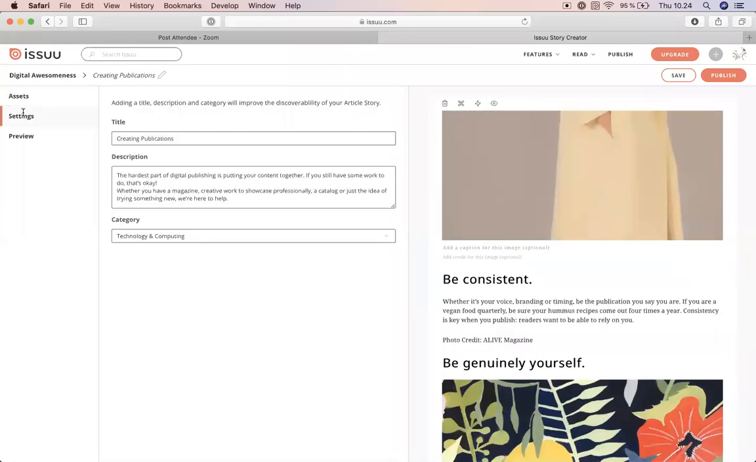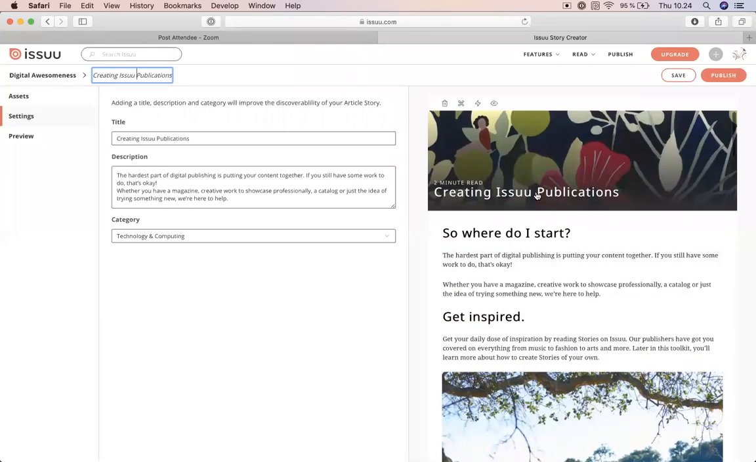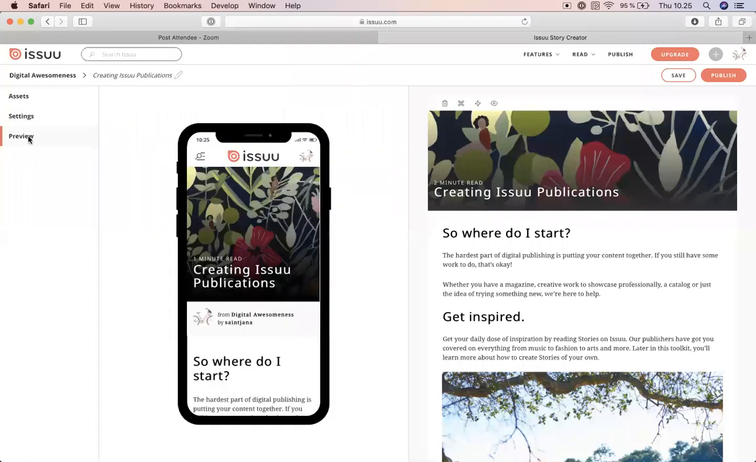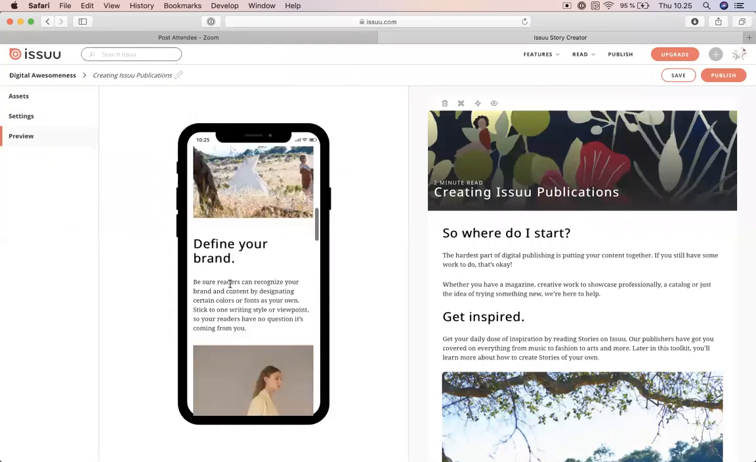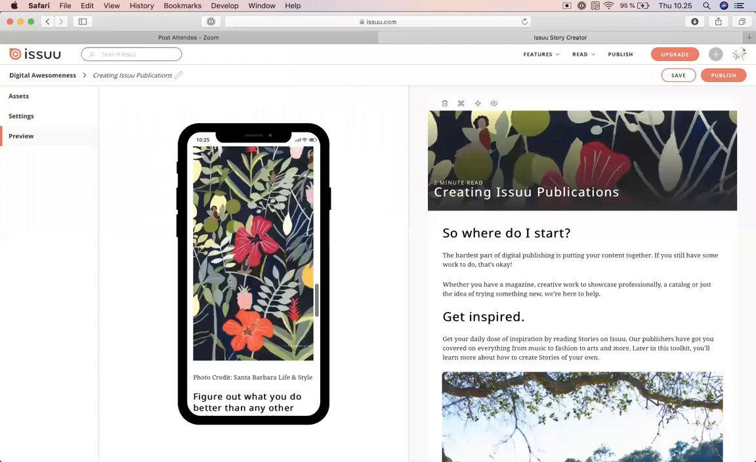And here under settings, you can change the title. You can change the title up here as well. Creating issue publications, you can see that it got edited up here as well. And then if you go under preview, you can see how the article story will look like.